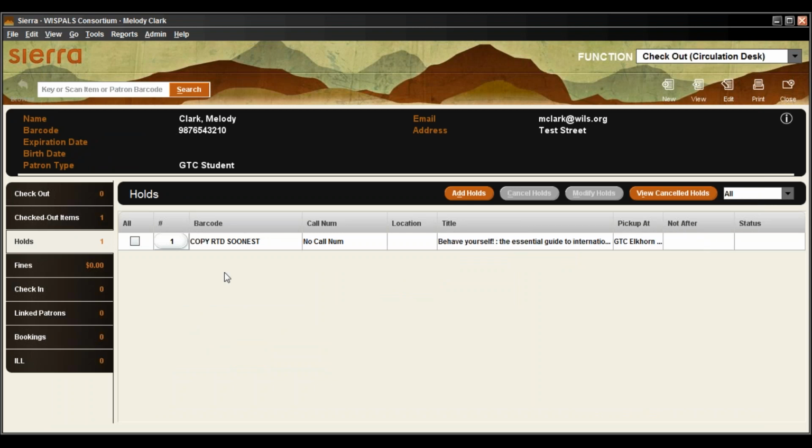That closes it out. It closes the bib out, and now it takes us back to the patron record, and you can see on the holds here, it's under barcode because we did a bib level or a title level hold. It just says copy return soonest. If we did do an item level hold, that specific item barcode would be listed here. Same with the call number. The specific item call number and location would appear. But this is just a general bib level hold, so all we really see is the title and the pickup location.